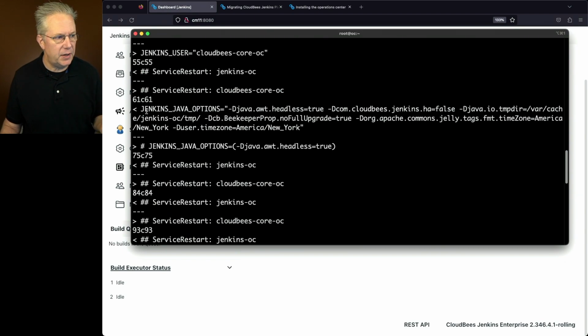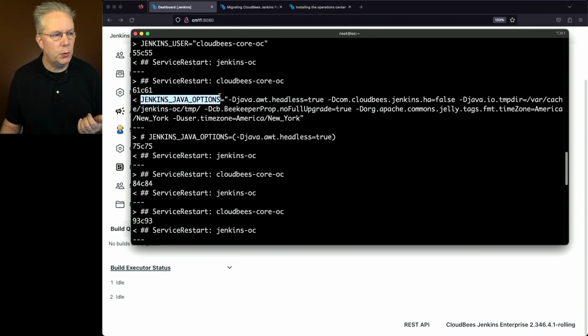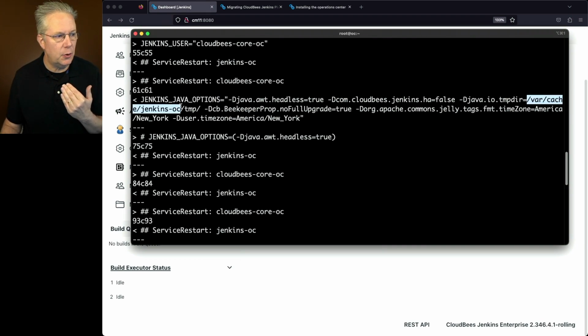Okay, we also have a Java Jenkins options. This one is from my Jenkins-OC, so I'm going to need to move this forward to the CloudBees Core OC, but also notice here, I was specifying the temp dir. I was pointing it at /var/cache/jenkins-oc. Well, I'm going to want to change that to /var/cache/cloudbees-core-oc. So even when I move this over, I might have to make a change to this, and in fact, I am going to have to make a change to this one.